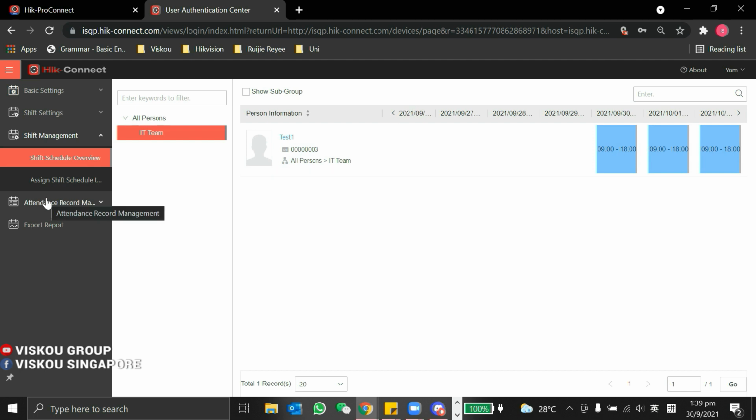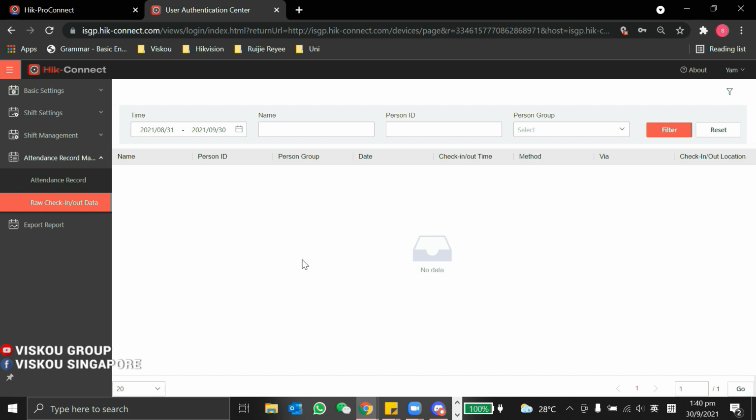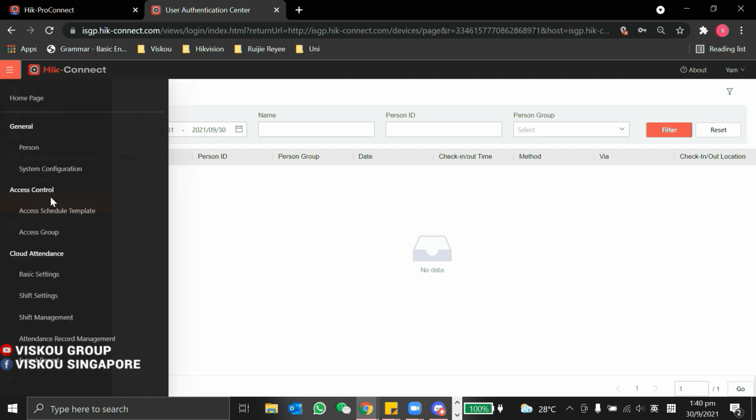Okay, after you have set this, you're actually already done with the attendance type. With the Hik-Connect cloud attendance, you'll be able to trace the attendance records also. Over here, you can search by time, name, or even person ID, or you can select the person group you want to search for. This is the attendance record, and the results will be shown over here. We also have the raw check-in check-out data, so for a simple check-in check-out time for the personnel, you're able to search it over here also.